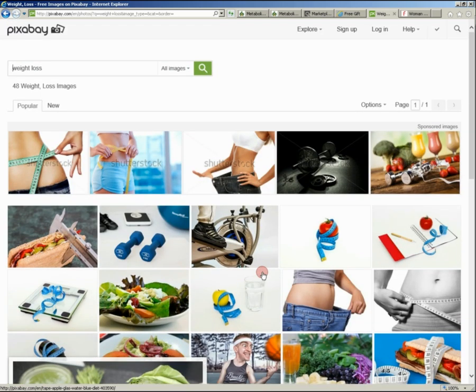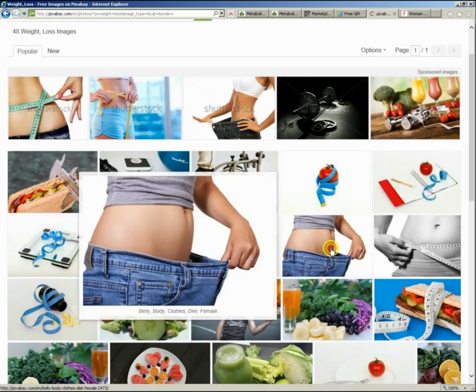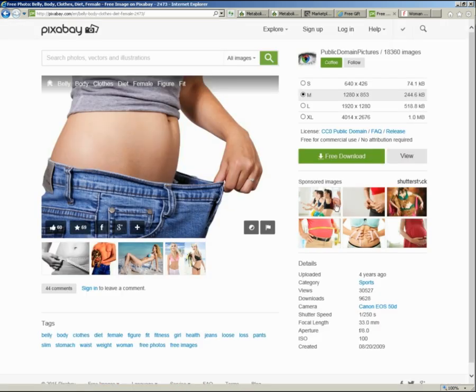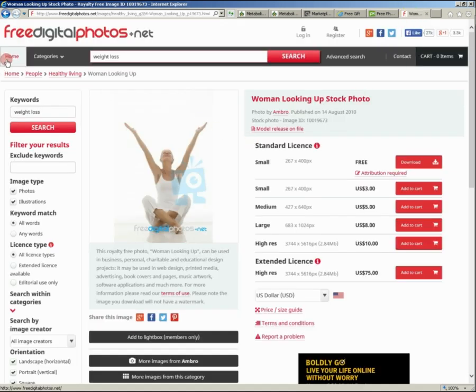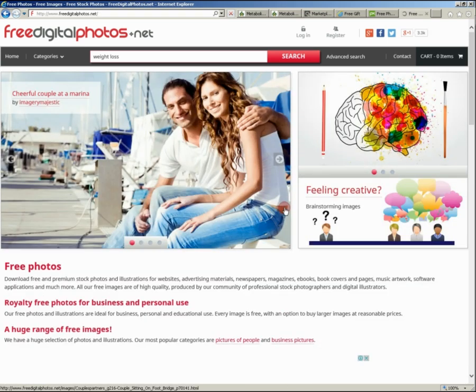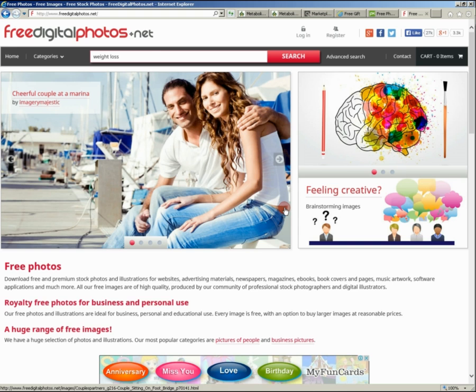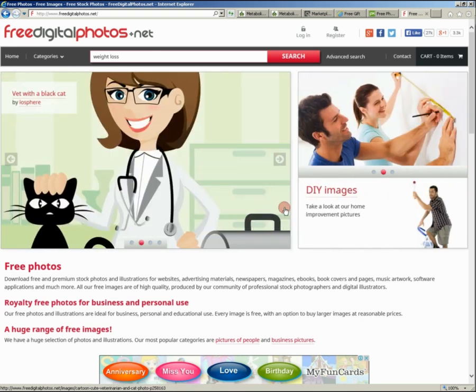Occasionally I can't find what I'm looking for here. Actually, I'll show you. I'll click on one of those. They're just free downloads. If I can't find the image that I'm looking for here, I jump across to another site, called freedigitalphotos.net. Although this one says the word free in the name, yes, the smaller photos are free, but the larger ones that you would need for a squeeze page, you have to pay for.